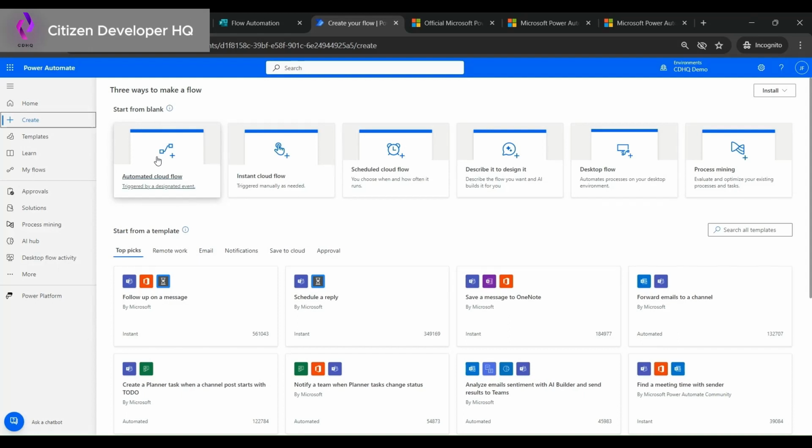Now you have a scheduled cloud flow. If you want your flow to run at a specific date, specific time, specific minutes, specific hours, you can create a scheduled cloud flow. This flow runs based on the duration that you set. Now you have an instant cloud flow. This is with the click of a button. You have a series of actions you want automated, but you want to manage it yourself. You click on the button to kickstart those flows.